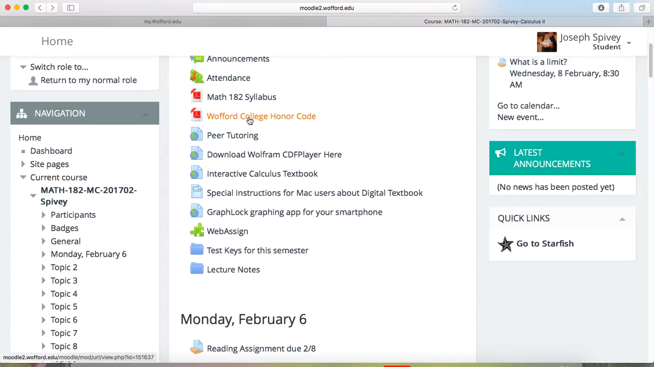There's also a link to the Wofford College Honor Code. So the Honor Code is upheld in this class as in all classes. It is important that you adhere to the Honor Code. And I will note that in the past year or so, the Honor Code has undergone some changes. So I encourage you to check that out if you haven't done that recently.